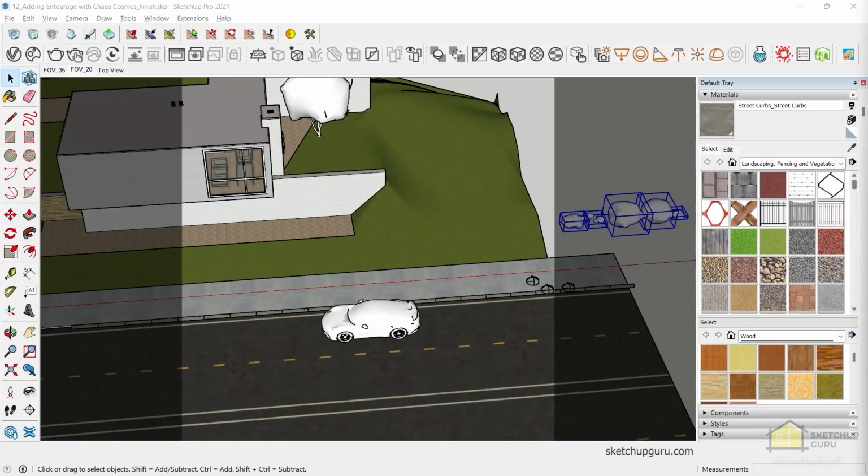Cheers. Hey guys, in this video, I'll show you how to use this awesome plugin called Skatter to scatter elements along our terrain.